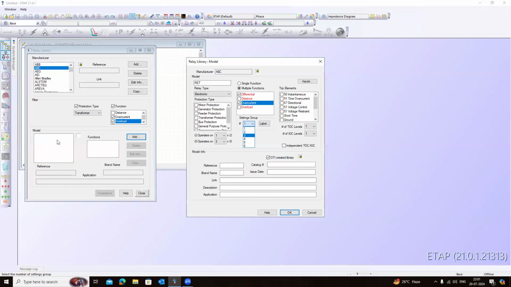Once you click OK, this ABC manufacturer RET model transformer protection relay will automatically be added to the ETAP library. If you do any manual additions, like adding new elements to the existing ETAP library, then whenever you share this project with the client, it is mandatory to share the library also. Otherwise, the project will not run. Okay, I hope this is clear. This is how we can add any element. This is for a relay.